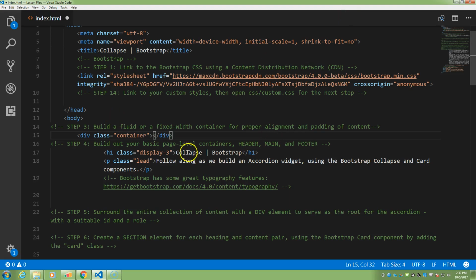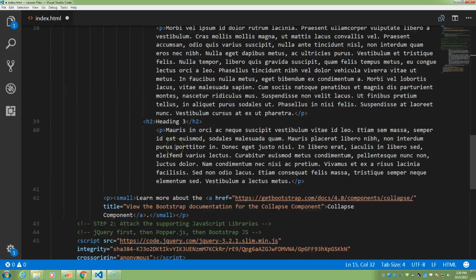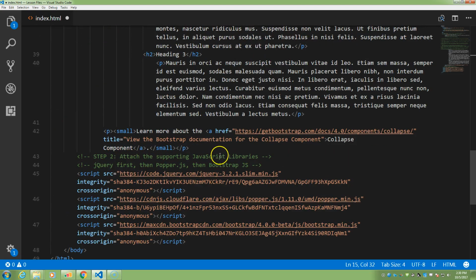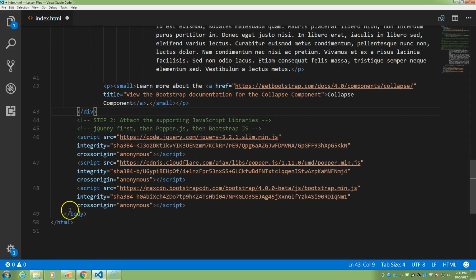So with the generic div, of course, and I'll be looking for this in your work, cut that out, and just before we close out the paragraph down here, close out that div. So the div is a child of the body element.